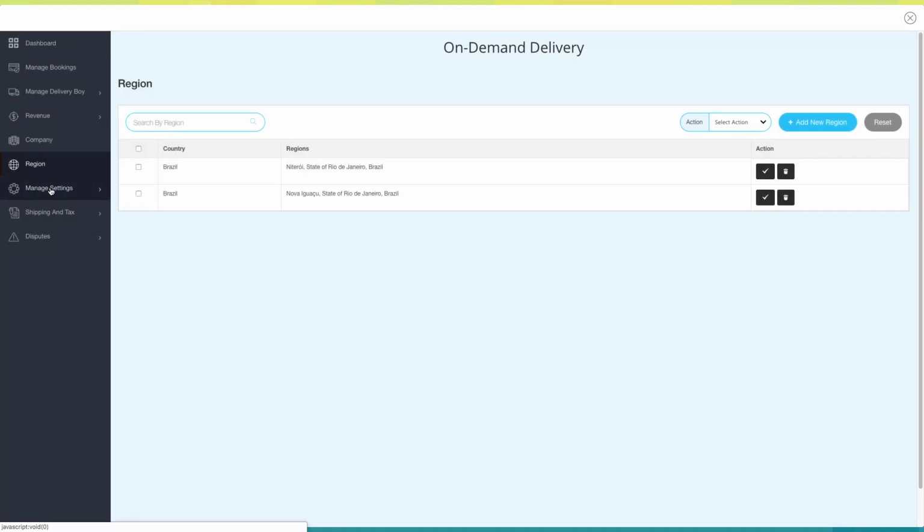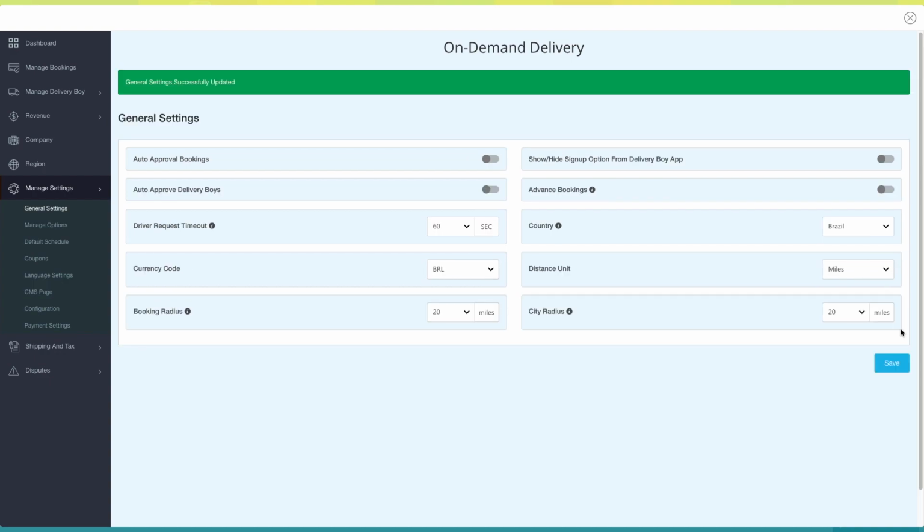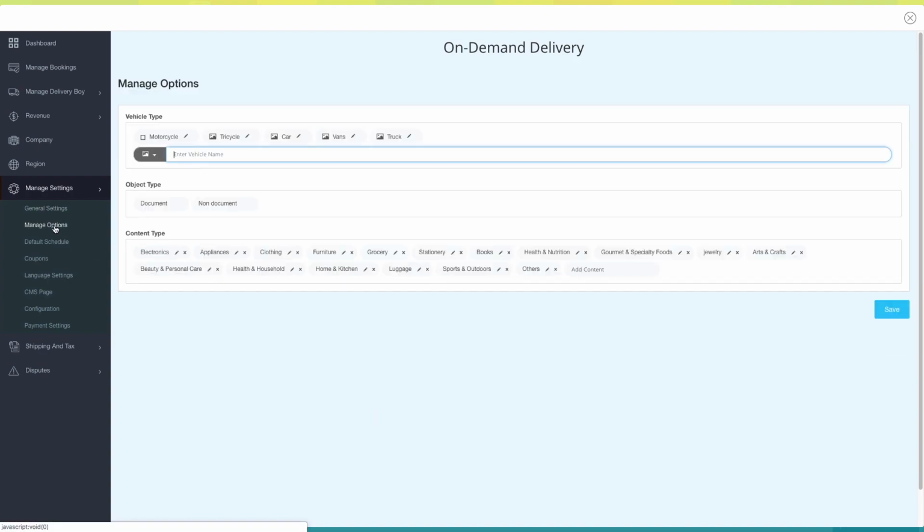Next, click on Manage Settings. Here are some general settings, like Auto Approval Bookings, Auto Approve Delivery Boys, Advanced Bookings, and etc., which you can turn on and off depending on what you would like. Click Save when you are finished. Under Manage Options, you can manage vehicle type, object type, and context.